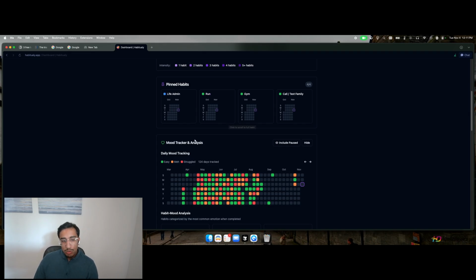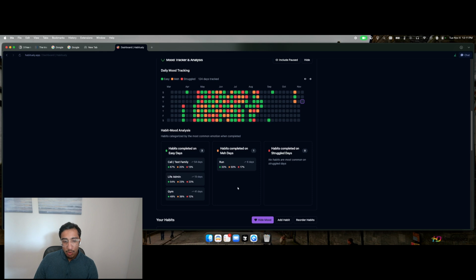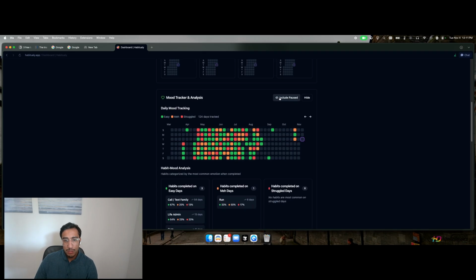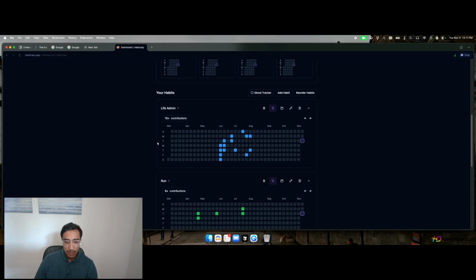Now, the mood tracker doesn't just stop there. You can correlate it with your habits and see which habits make you feel good, what makes you struggle more. But you obviously need to log more data to see those kinds of things. Now, these are cool things to have. I don't check these every day. I do this probably once or twice a week.